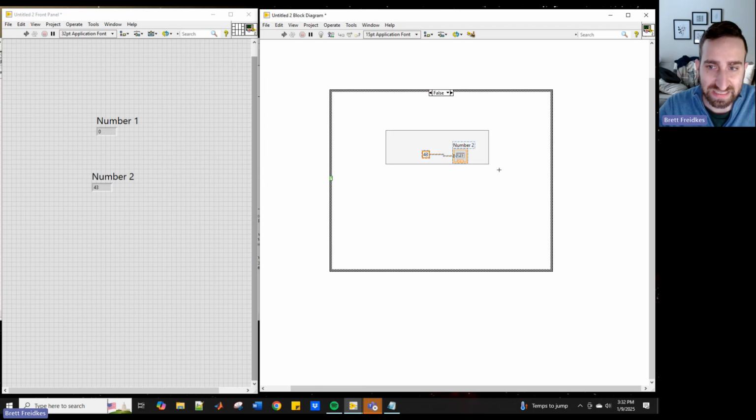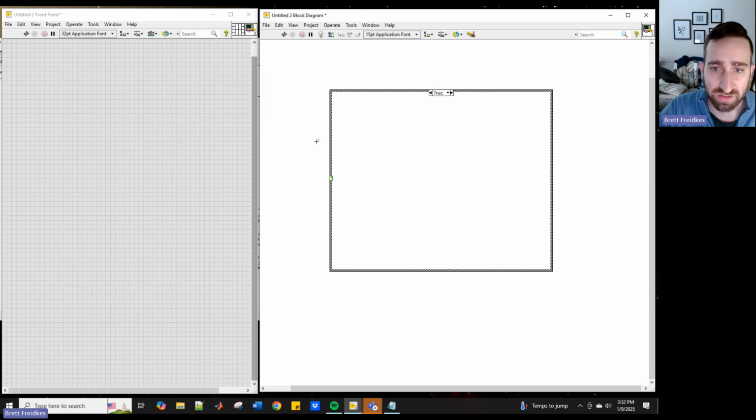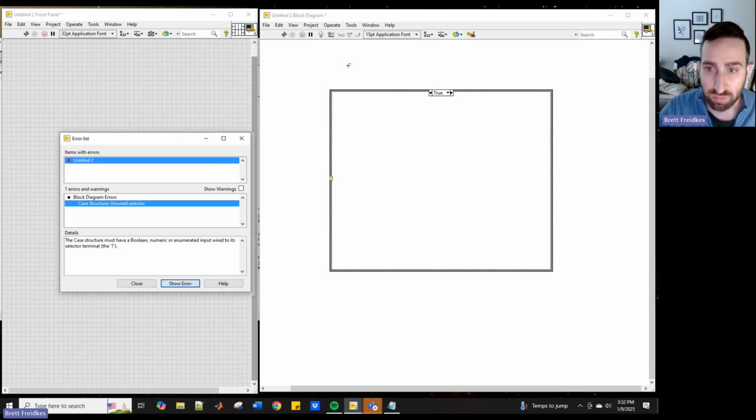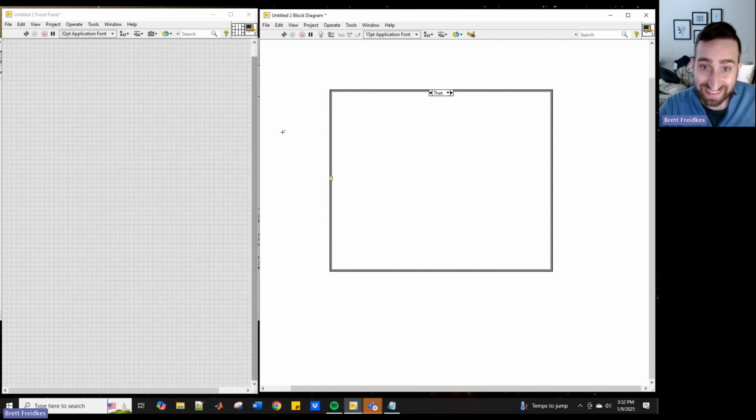Now I'm going to go ahead and delete this. I'm going to delete all this stuff. Starting back, you see that I can't even run this right now because it has nothing to check. If you look, it says the case structure must have a Boolean or some input wired to the question mark because it needs to test something. If it doesn't know what to test, it can't make a decision.